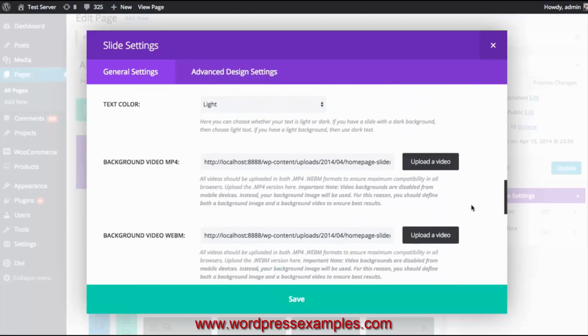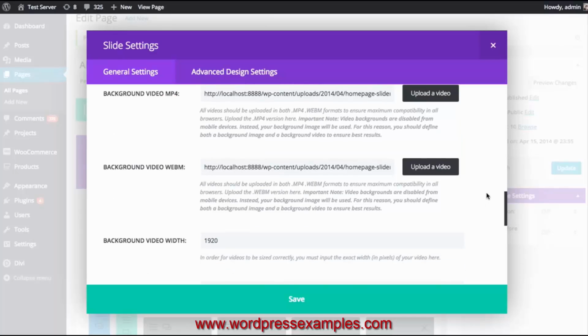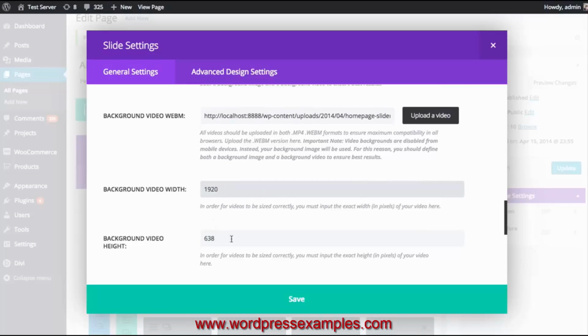And so that's the basic overview of background videos. You need to have two formats, MP4 and WebM. They're typically the same exact video, just converted in two different formats. And you need to have the background width and height, 1920 and 638.